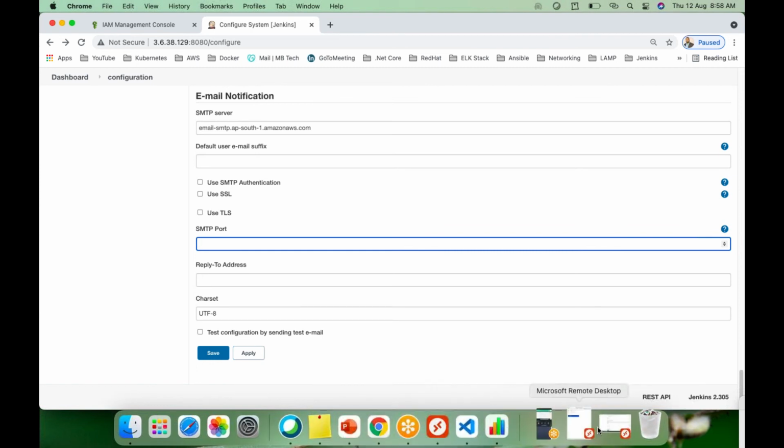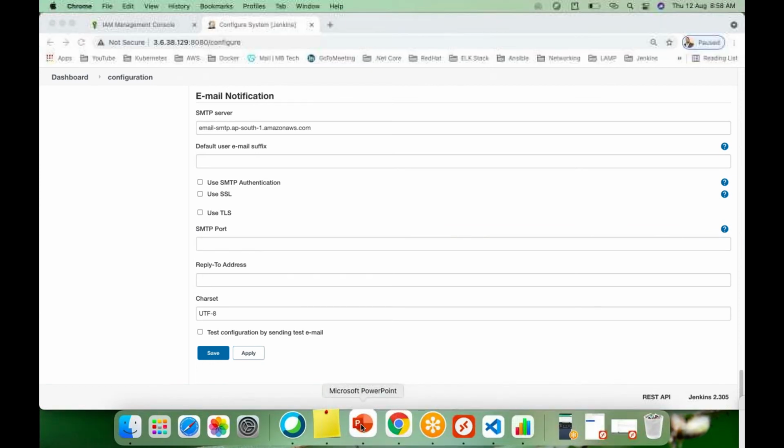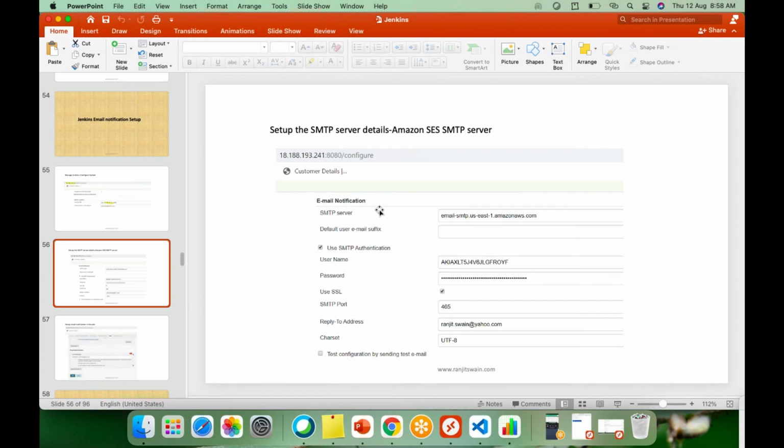This is another SES service of AWS, Simple Email Service. How can we use the SMTP server? Now we can find the SMTP username. This is your SMTP username and this is your SMTP password, so you have to keep this handy. And how do you set it up?